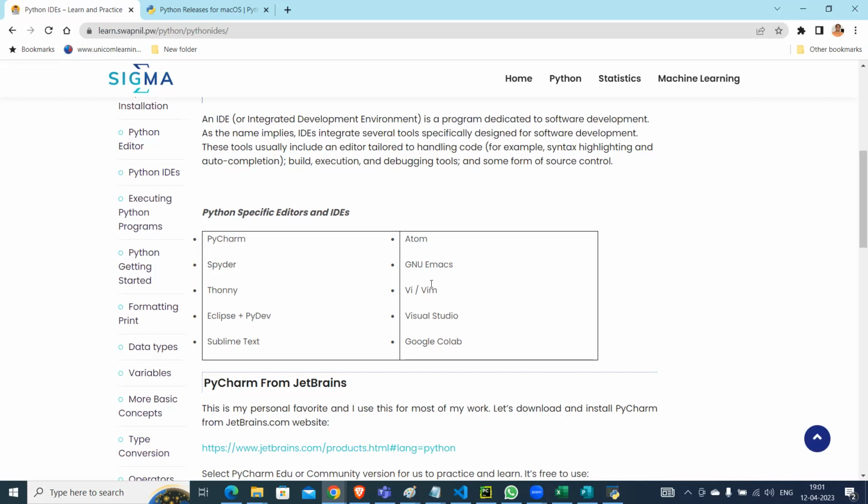Atom and GNU are some of the things designed only for Mac. PyCharm is available on both Mac and Windows. I use PyCharm, so I'm going to show you in PyCharm only, and you can also install PyCharm. Also, for programming in Python, you can use Google Colab.